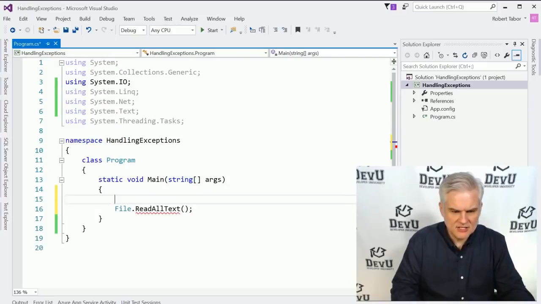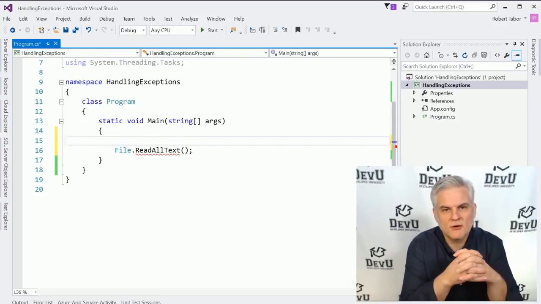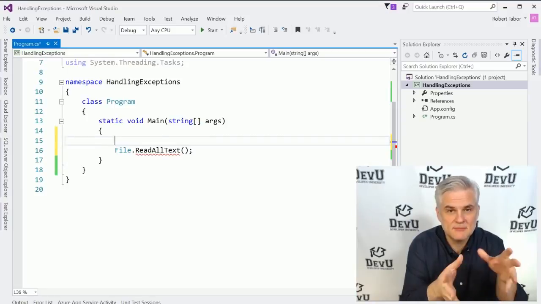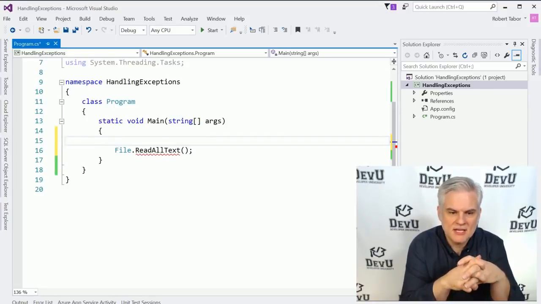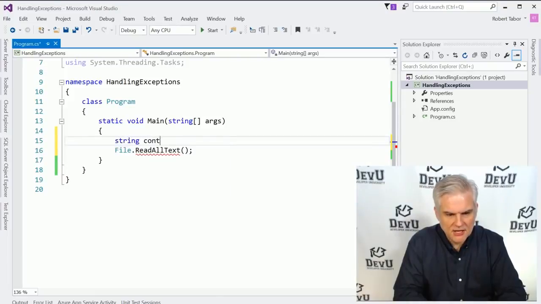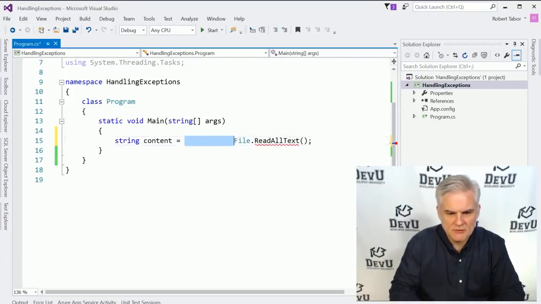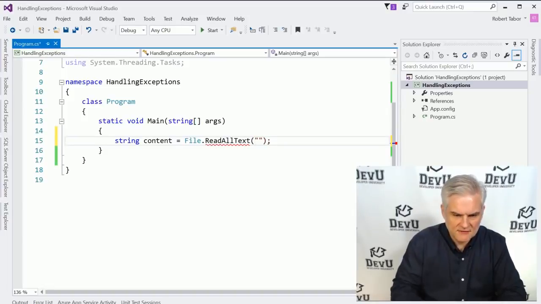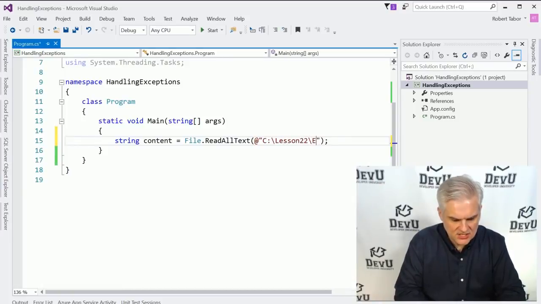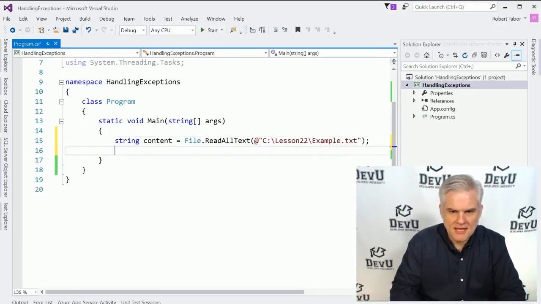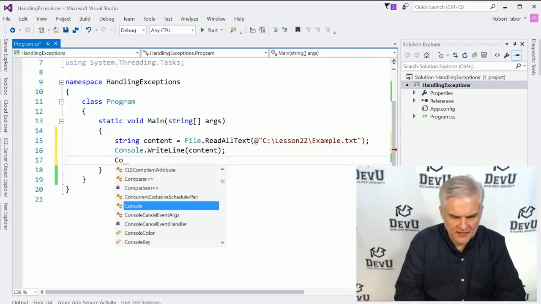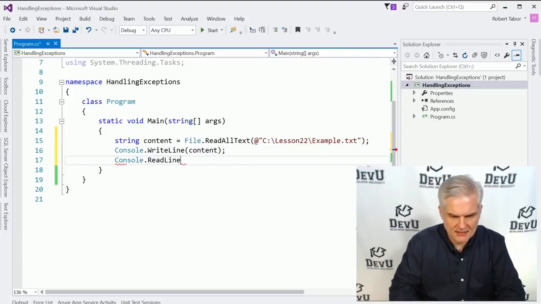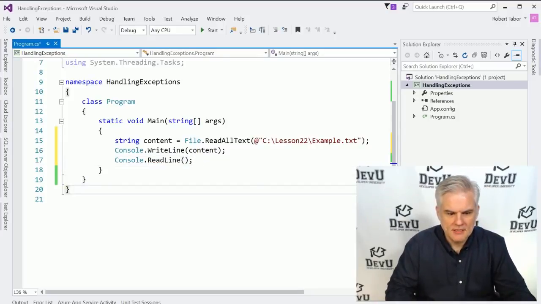And here, let's just go ahead and set this example up. Notice that I've already got a project created called Handling Exceptions. Please pause the video and catch up with me if you like. But here we go, string content equals File.ReadAllText. And then let's just, for the sake of argument, hard code a location. I'll put this at lesson22/example.txt, and then we'll do Console.WriteLine the content, and then finally Console.ReadLine, like so. Great. All right, so far so good.